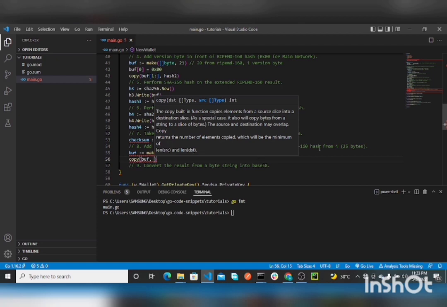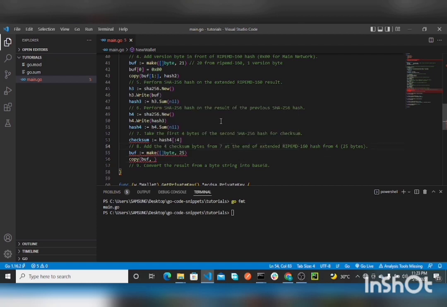What we're adding first is the 21 from this. So I'll just say copy buff. Then what I'm copying is going to be the RIPEMD, which is basically this here. Let me call it buff 2, because I already have buff up here. So it's going to be this buffer, then from here to 21.